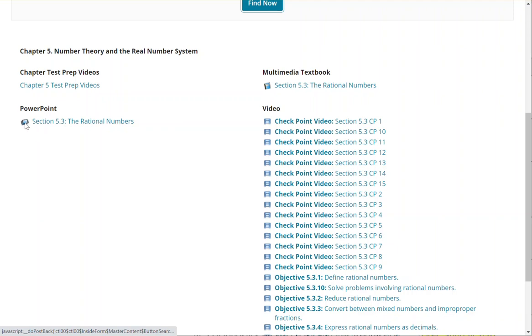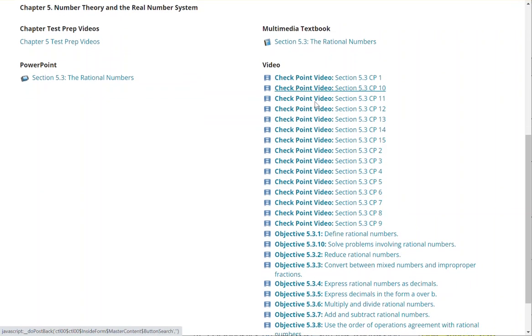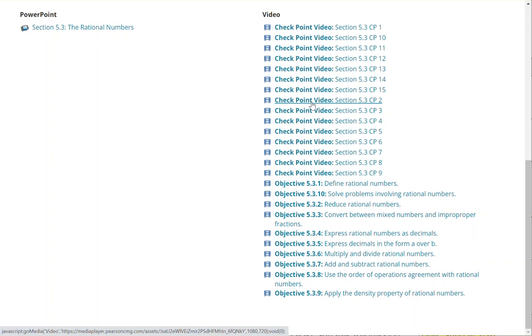So you can see you have PowerPoint notes for section 5.3. You have the textbook section. You can go there and you can read. You can look at examples there. And then these are all the videos that come with the book.